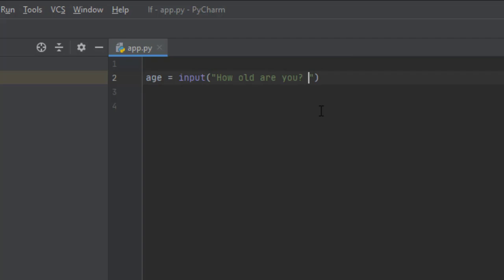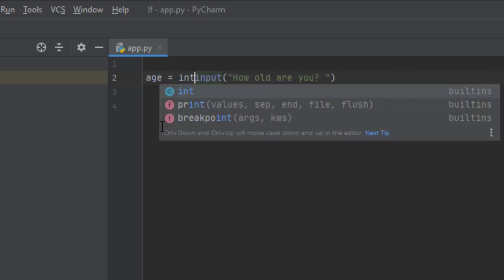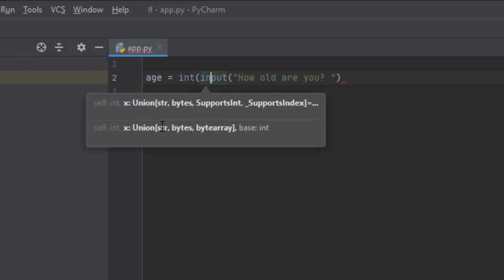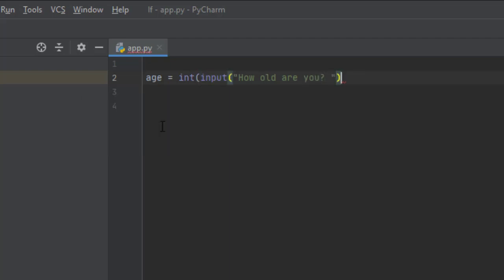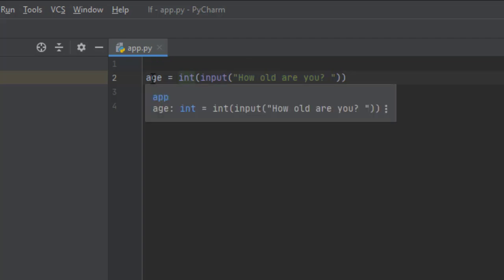But as you know, the output of this function is a string, and age is not a string value. We want to change it into numbers, so we have to parse it as an integer number. So we'll write int, and this function int converts the output of this function into an integer number. As you can see now, age is of type int.